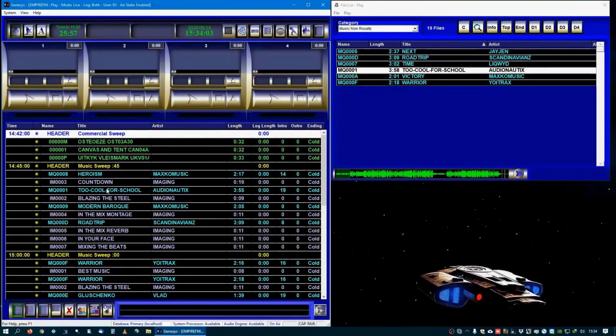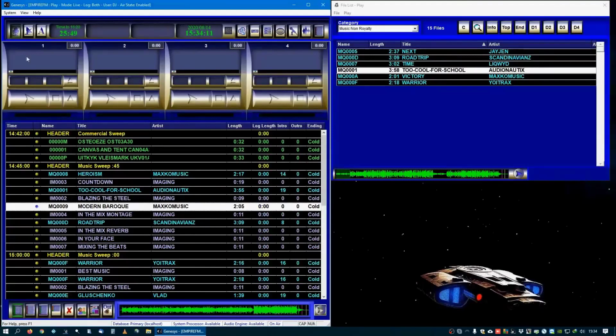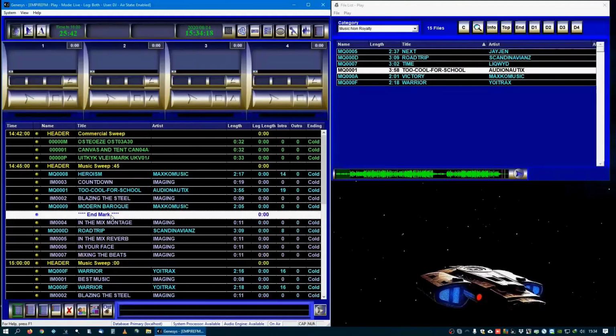But if you want some more yellow headers, let's say I decide I want to stop after this Modern Baroque song. I can click on it and go System and go Insert End Mark, like that. And then the system will stop playing after Modern Baroque is finished. So if you want to plan your sweeps where you're going to start and stop beforehand, you can of course do that with that end mark.